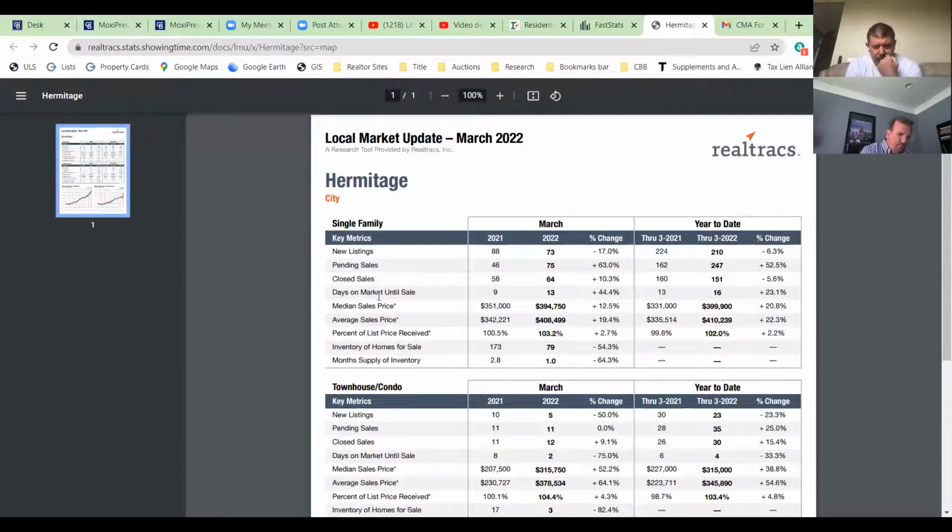So as of March 2022, this is so good. And this is why I like to include it in my presentation, because people want to know what the market is doing. So down here, you can see in Hermitage, year to date from March to March of last year, the amount of inventory for sale is down 54% in Hermitage. In places like Mount Juliet, that's closer to 90%. I mean, it's that crazy in some places. Months inventory supply, 1 month. Normally in a quote unquote normal market, you're at like 6 months right here. We're at 1. Some is even less than that.